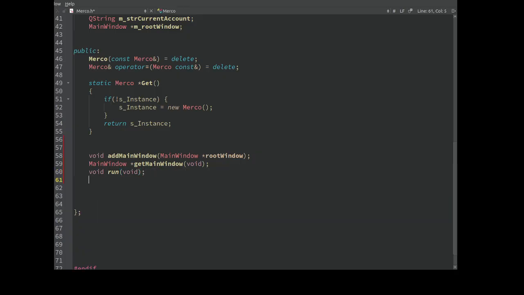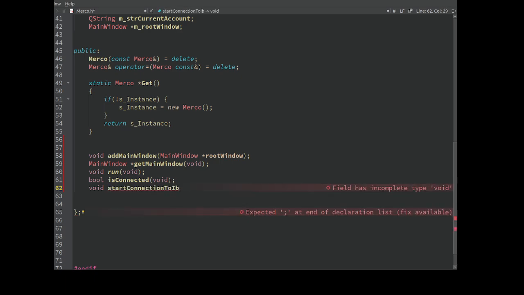Then I want to check to see if it's actually connected. So I'll return a Boolean value, is connected, and this too will not have any parameters. Then I want to actually start the connection. And this would be a void. It won't return anything. I'll call it start connection to IB, and that's going to take a constant character.